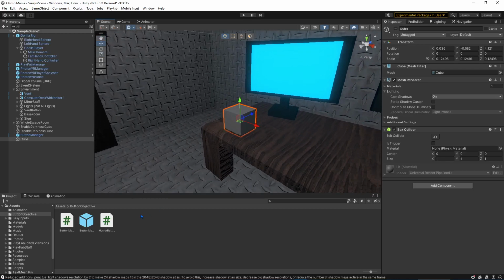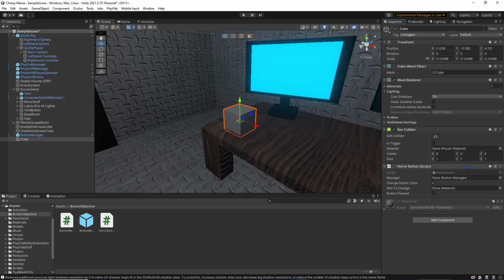Okay. Now there should be a script called horror button. Drag that into here. Okay. Don't mess with anything just yet. So there's a thing right here that says change button color. Have this checked if you want it to change the color of the button when you press it. For example, if it's green, it'll turn red, or if it's red it'll turn green. Just if you want the material to change when you press the button, have that checked.